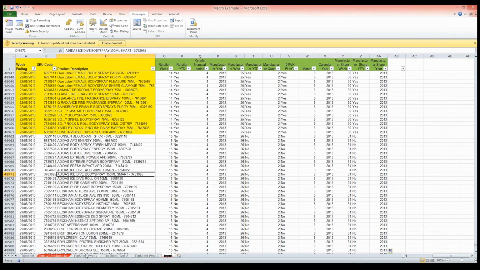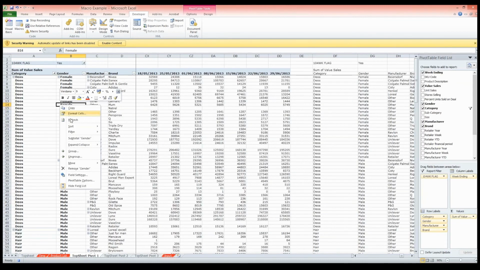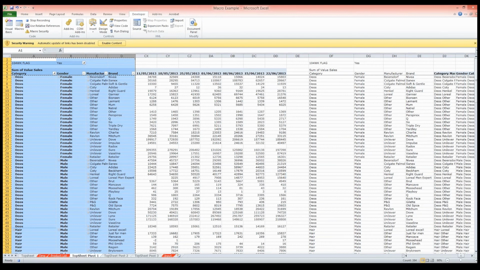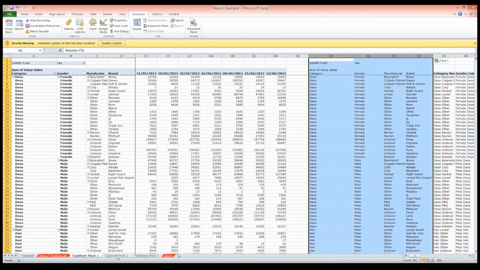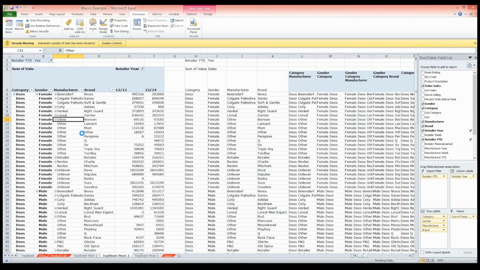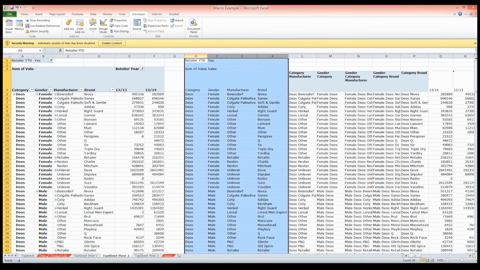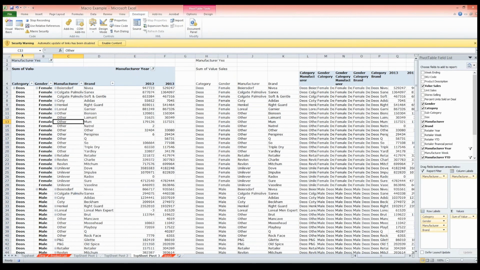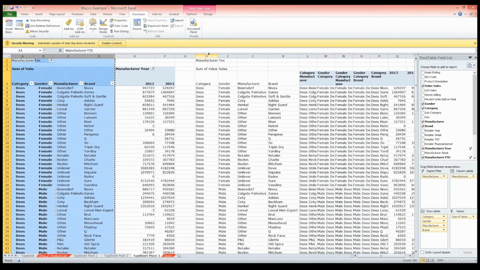So, my new data's in. I'm going to go to Top Sheet 1, right-click and refresh my pivot table. Copy this data, paste it here. Go to the second one, refresh that. Copy this data, paste it here. Third one, refresh this. Copy this, paste it here.